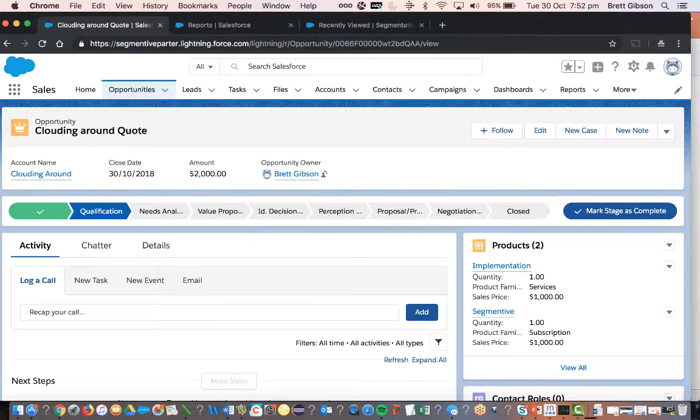Now, without Segmentive, Harry would need to write a trigger to be able to do that. So he would actually need to write code to do that. Using Segmentive, I'm going to demonstrate how this can be done using standard Salesforce reports and the Segmentive application.